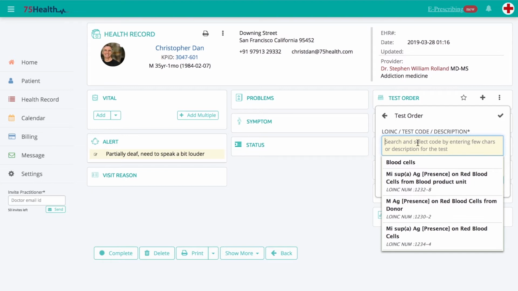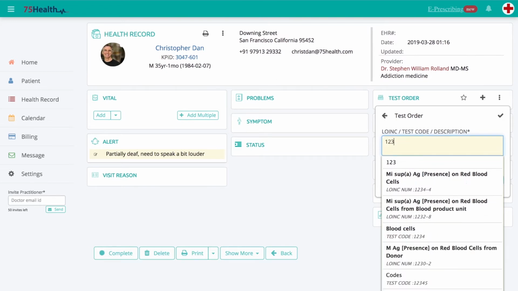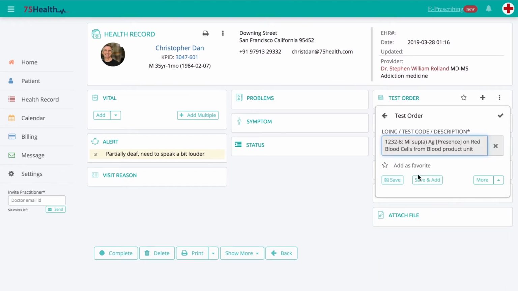The test order module is supported with the electronic code database, which is a universally recognized medical codes database. An additional option, Test Code, is also available, which allows users to select from the previously added and uploaded codes from the settings page. Details can also be manually entered.